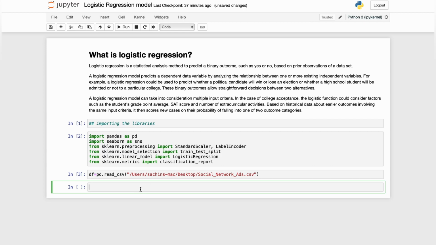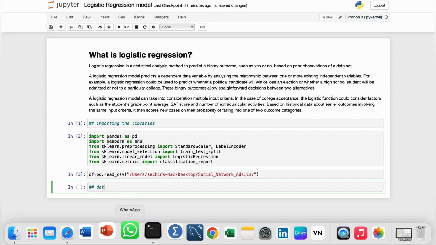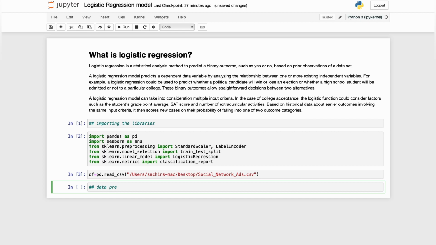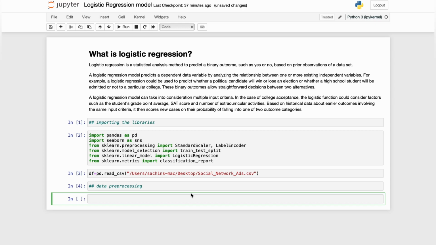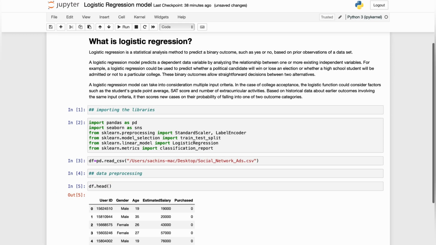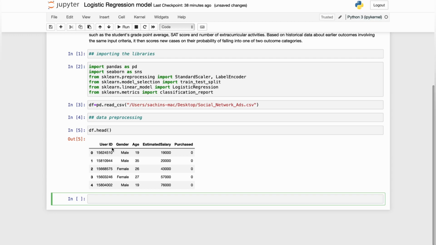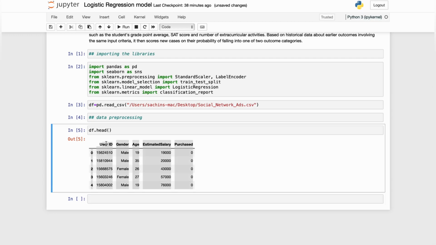Once we are done with loading the data, the next step will be data pre-processing. In the data pre-processing part, we will see if there are any outliers in the data and perform some sorting and indexing functions. First will be df.head to see the first 5 rows. As we can see, there are a total of 5 columns: user ID, gender, age, estimated salary, and purchase.